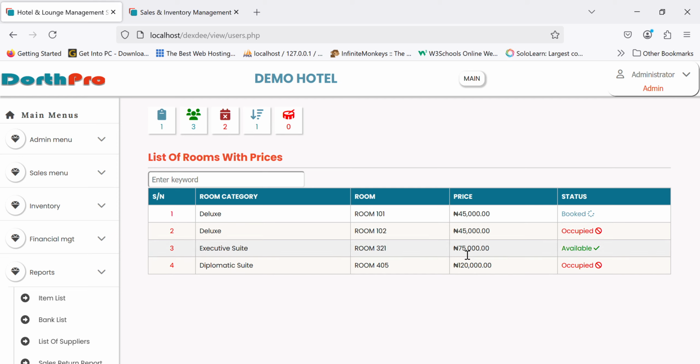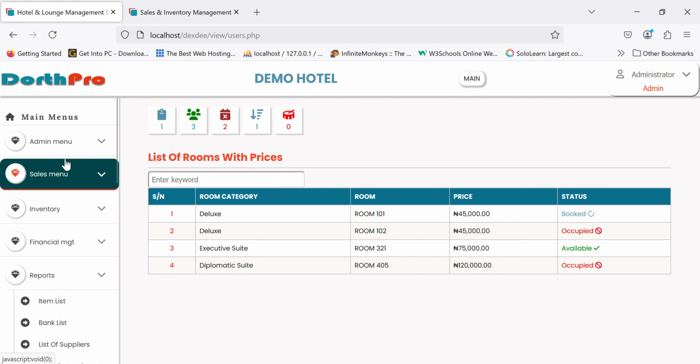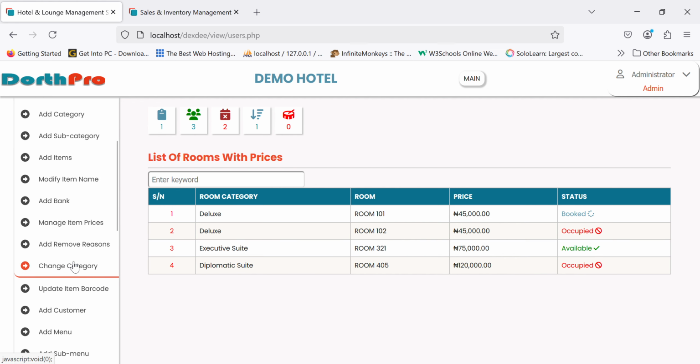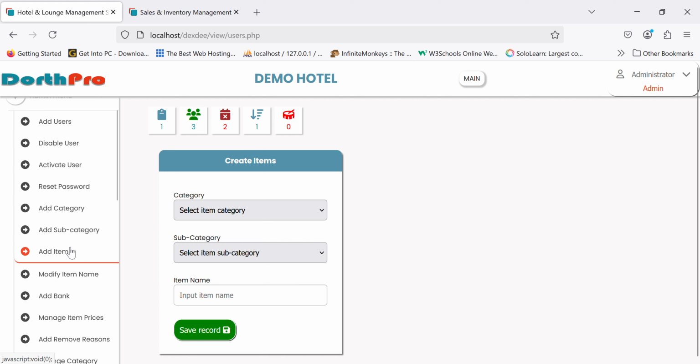So you can create more rooms depending on the number of rooms. When we set up the software, you have to create all your rooms in the system. Creating your rooms is a simple thing. Just go to the admin menu and click on add items. This is where you create all your items.